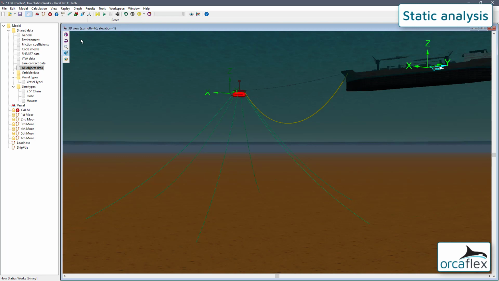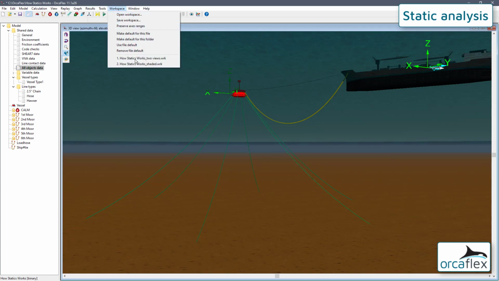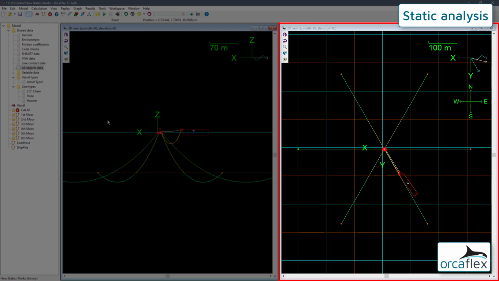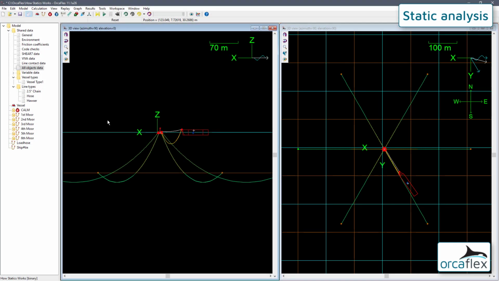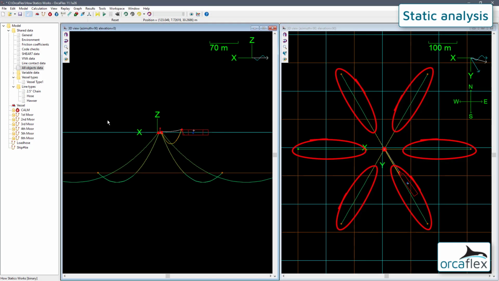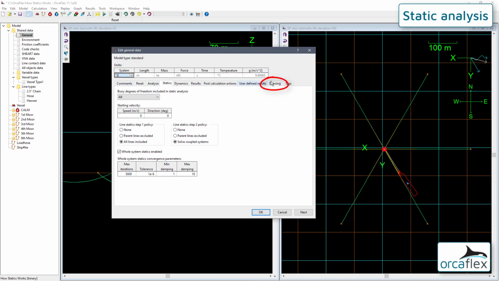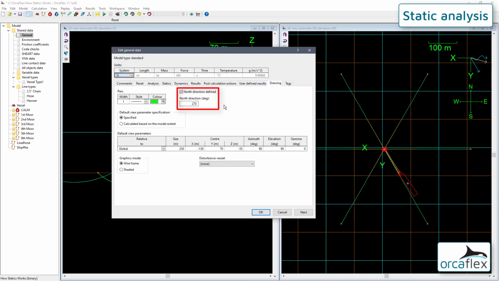I'm going to use a workspace file to give me 2 views of the model. One side elevation and one plan view. The plan view shows us we have an array of 6 mooring lines for the calm buoy, with a vessel sitting in a southeasterly direction relative to the buoy. You may notice I have a compass in my plan view. This is something that can be enabled on the drawing page of the general data form. Its orientation is also defined here.